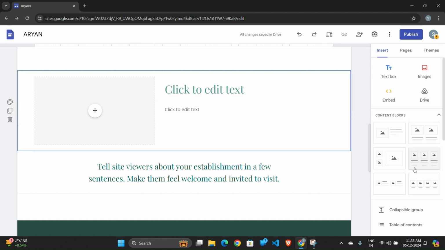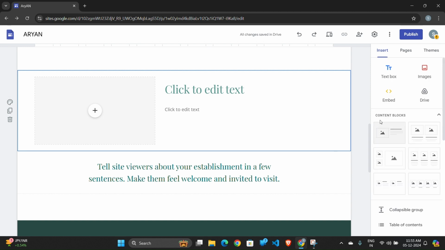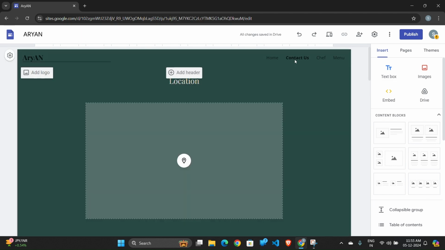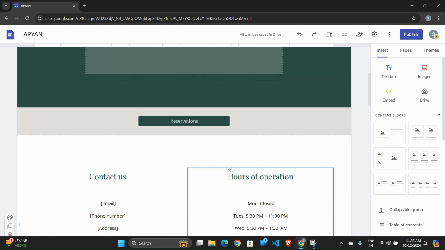Okay, here you have too many templates, and you can simply add your form link or the sheets or anything else, and you can add a text box here. And these are the pages. Like contact us, here you can add, or you can change your location. You can show your location here.